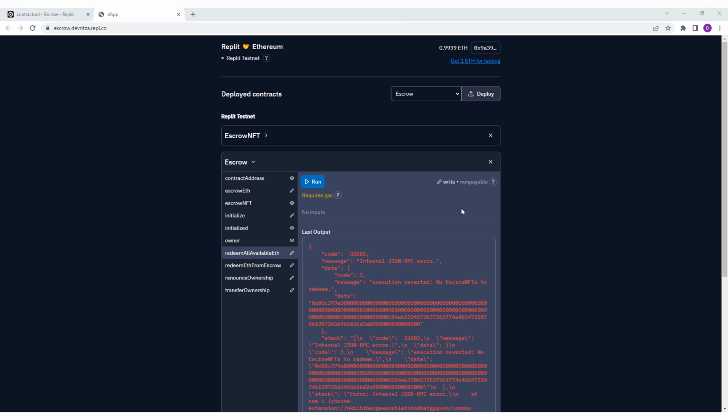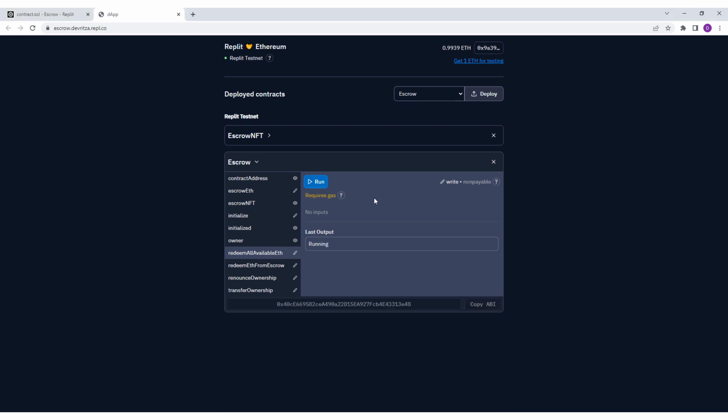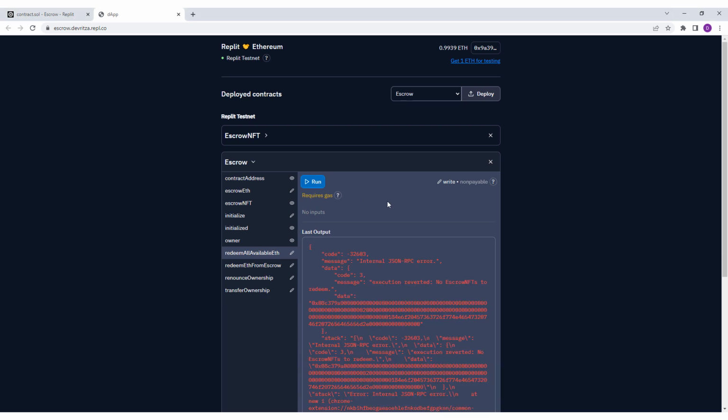It's over 60 seconds now. I'm going to run redeem all available ETH again. And again it failed. Both redemption functions call Escrow NFT's burn function to burn tokens. This is an access controlled function available only to the token owner and addresses approved by the token owner. If this weren't the case, anyone could burn any token just by calling the function.